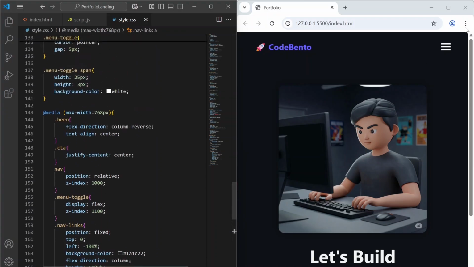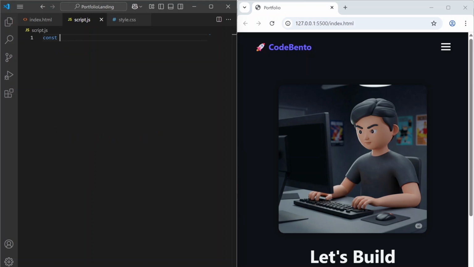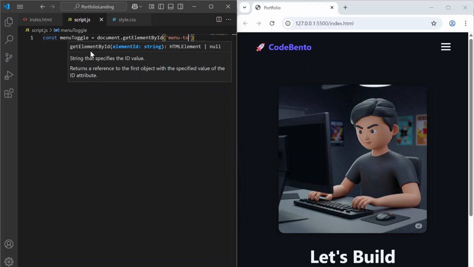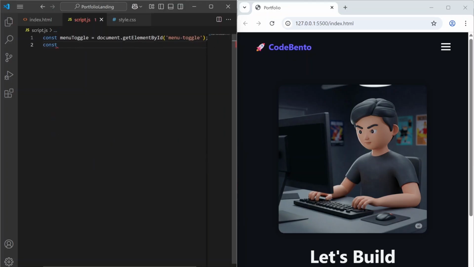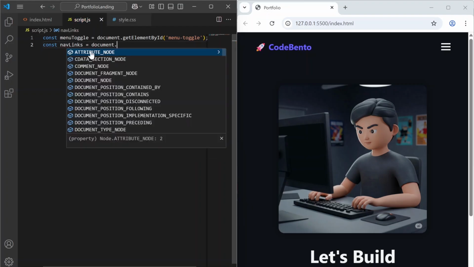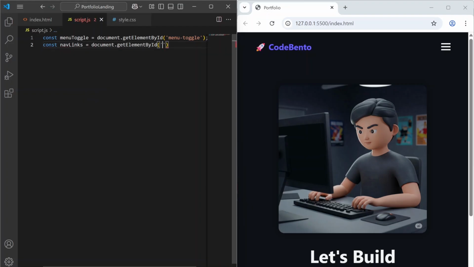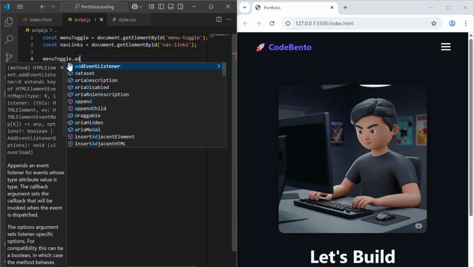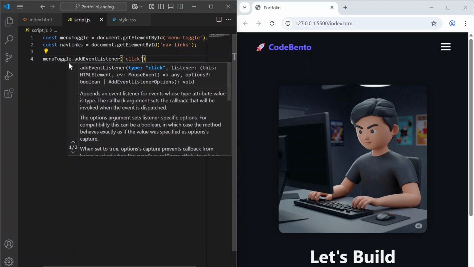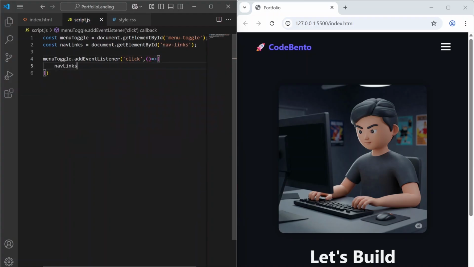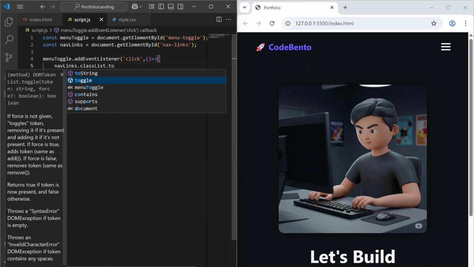We want the menu to toggle open and closed when we click the hamburger icon. In script.js, grab both elements. Get element by ID, menu toggle. Get element by ID, nav links. Then add event listener, click. Nav links, class list, toggle.